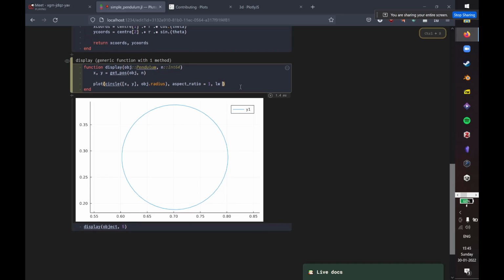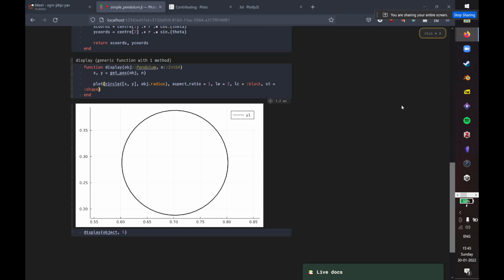Let's just make it nicer. Make it thicker. Give it some better color, maybe black. What else can we do? I think we can also do something like, what is that? Series type, right? Series type, and make it a shape. In that case, it will fill a color inside.